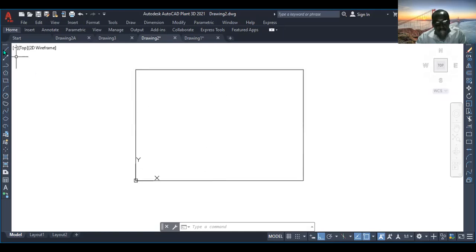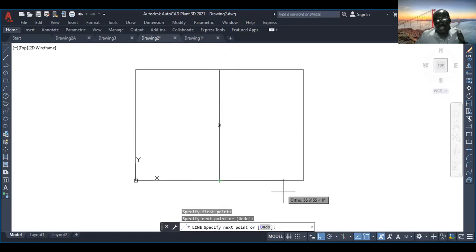So what do I do? I go to the line command. I click on line. It tells me specify first point. My first point is going to be the midpoint of the upper line here. I click on that, I move down. It says specify next point. My next point is going to be the midpoint of the line below. So that line divides the rectangle into two parts. The command is still active on the command line. I don't want to specify the next one, so I click enter to terminate the command. So I've divided this rectangle into two equal parts.